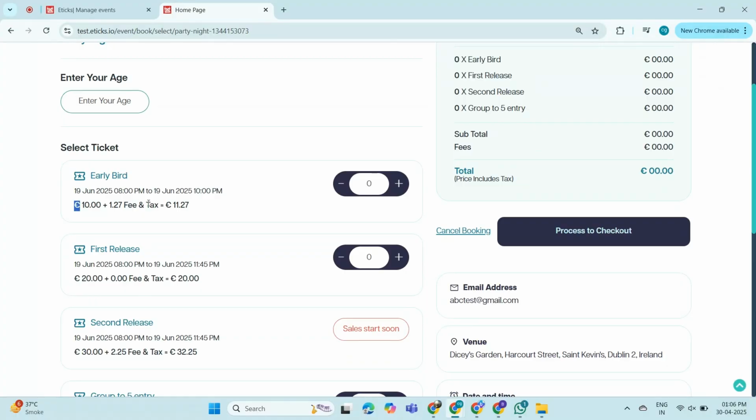Here you can see that for the Early Birds tickets, the pass-on fees are added, and for the first release ticket, the absorb fees are added.